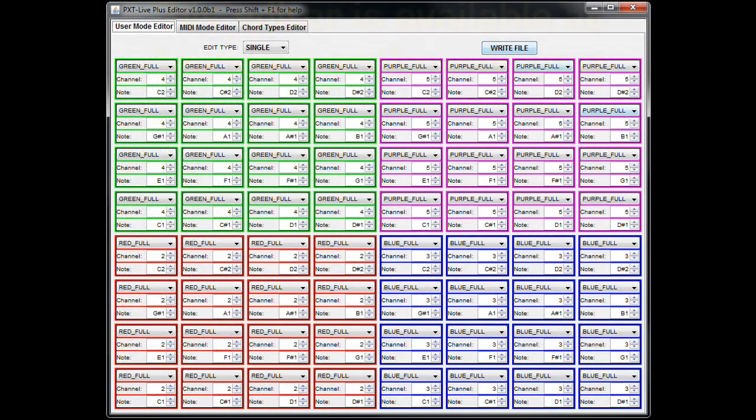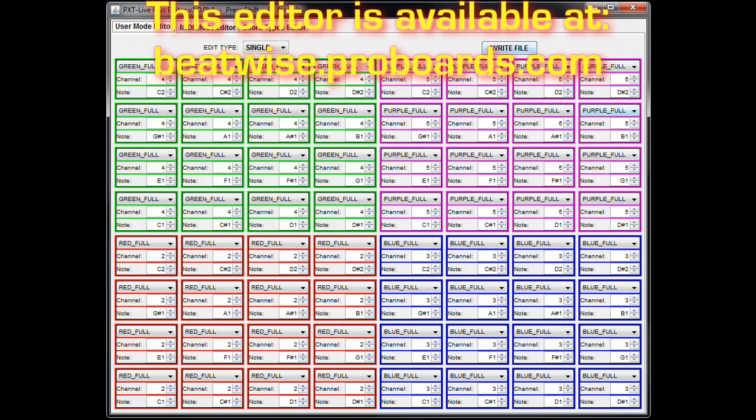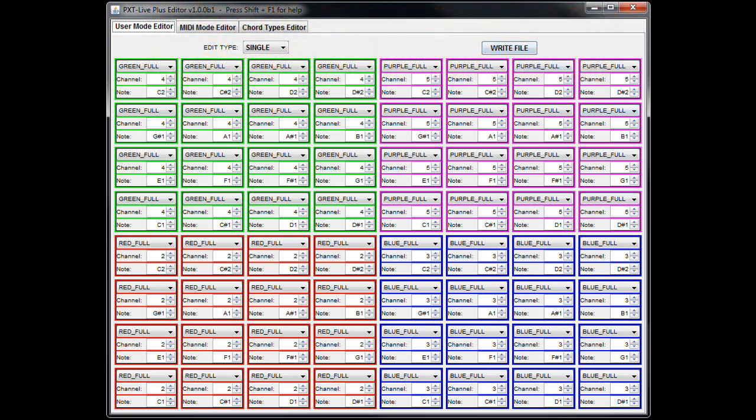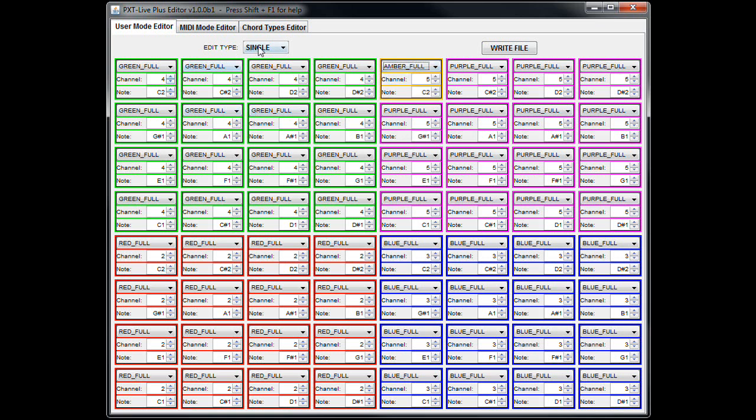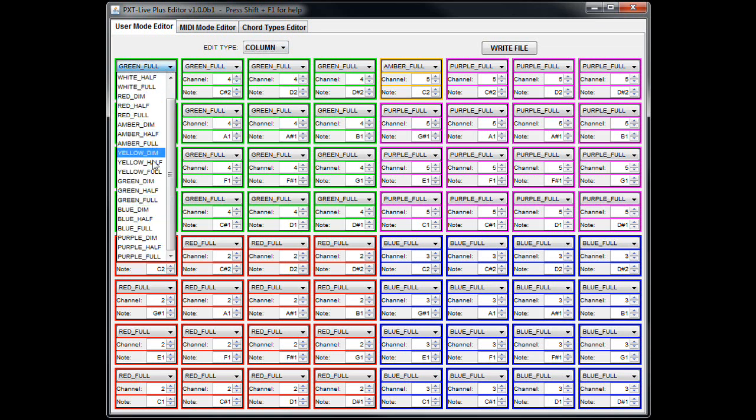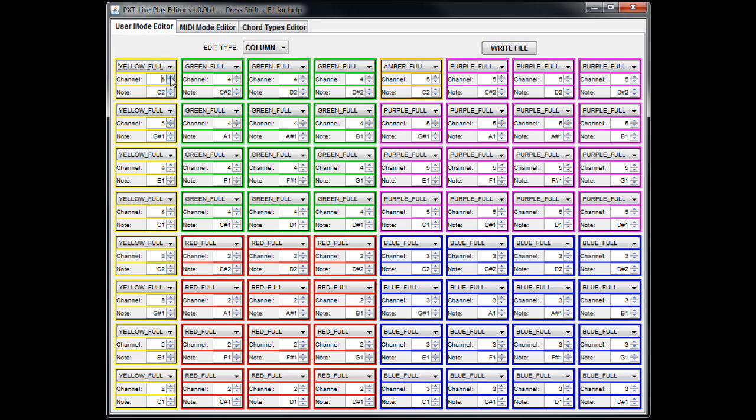To help with that, we've now got an editor available which you can download from the forum. As you can see here, it's much easier to visualize what's going on. Making modifications is also very simple. For example, to change the LED color of the pad, I simply click on it and select the pad color that I want. You can see that change is reflected in the editor. This editor also allows multiple pads to be modified at the same time. So for example, I can modify the LED color of all the pads on this column at the same time.